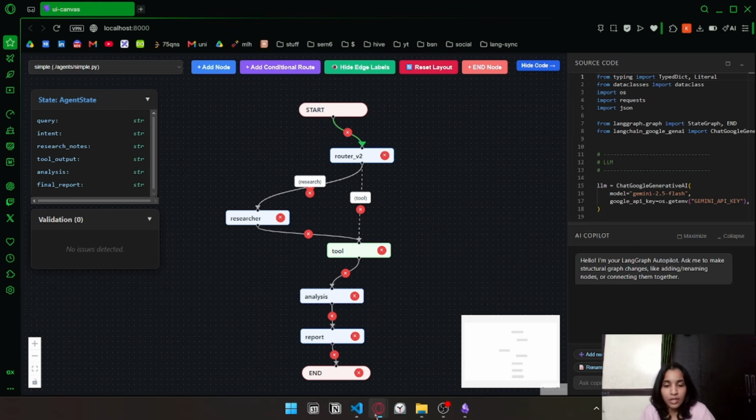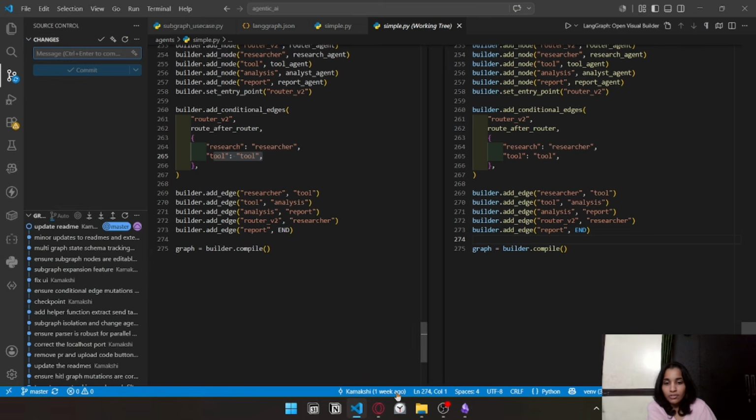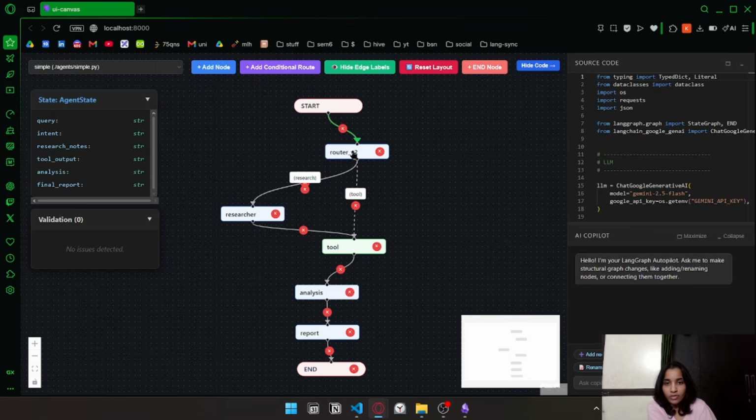LangGraph Sync is a bidirectional visual editor that keeps your graph and your code synchronized in real time. So this is the application, and this is a really simple graph that you'll be able to find here in the agents directory. So now let's actually go ahead and make changes.